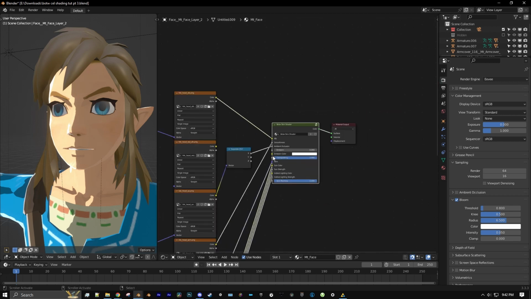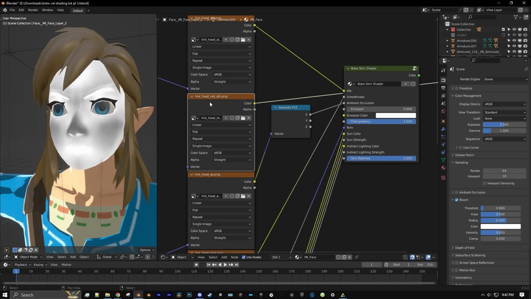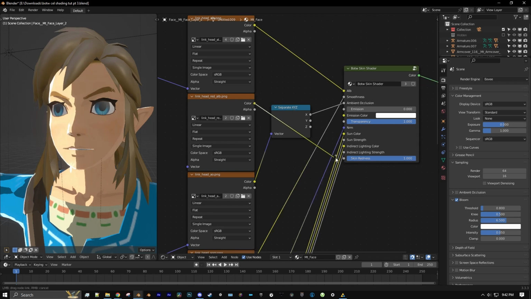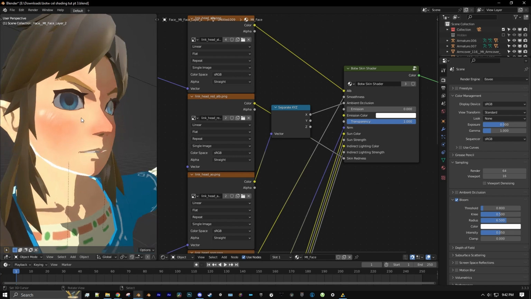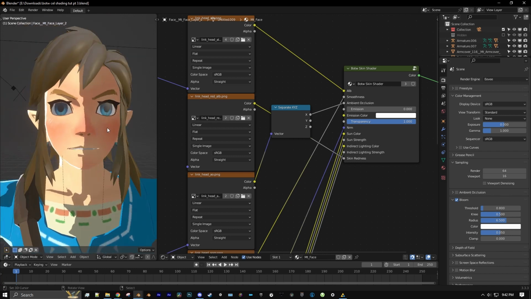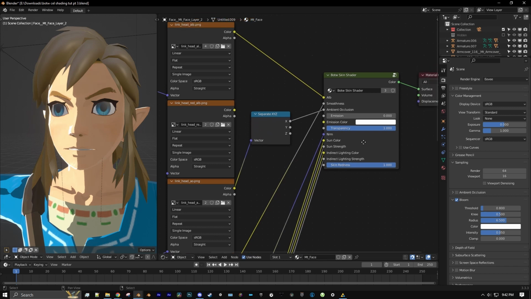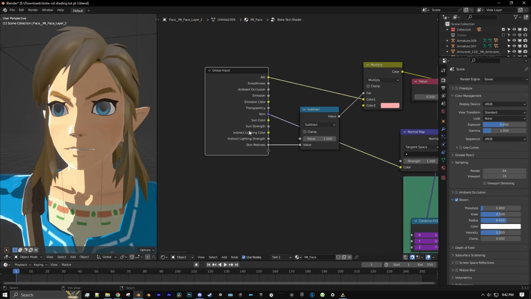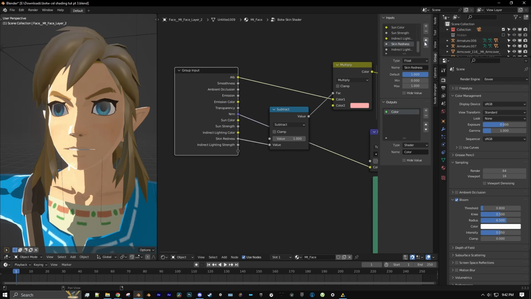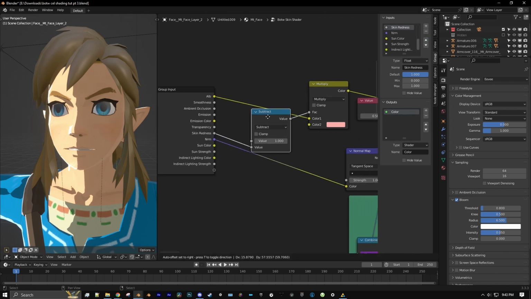Now we'll go back, find our skin redness texture, and connect that into the skin redness input. Now we have our little blush here. But we don't want that on all the time, so we can just unplug that. Let's also move the skin redness input up just below the transparency input.